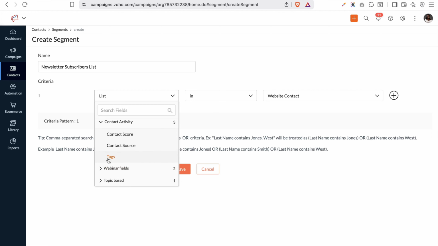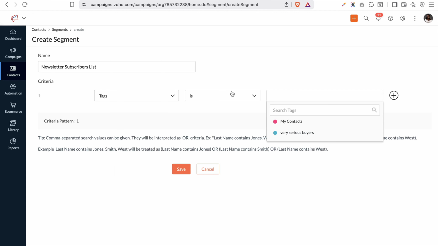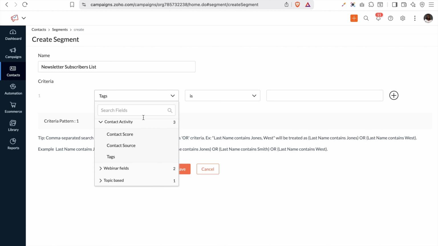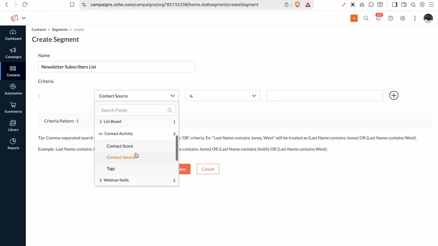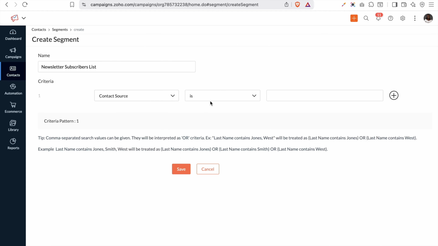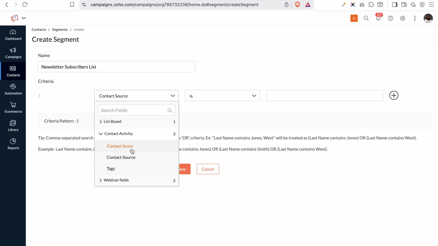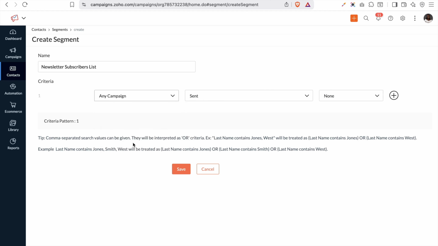So we can use the tag also. We can check for contacts that have a particular tag in Zoho Campaigns. We can check for the contact call, or the contact source also. So if the source is a particular something, you can add that in. You can also check for the campaign activities. So if it is for any campaign that is sent, or if it is opened, or if it is not opened, you can also do this.